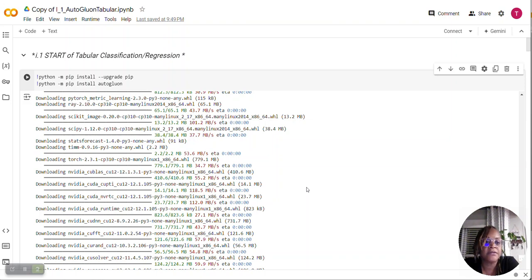Okay, this is the AutoGluon tabular classification and regression demonstration. Basically, classic tabular classification is a type of machine learning. With tabular classification, it predicts the label or the target, placing it into a category for each instance of data.